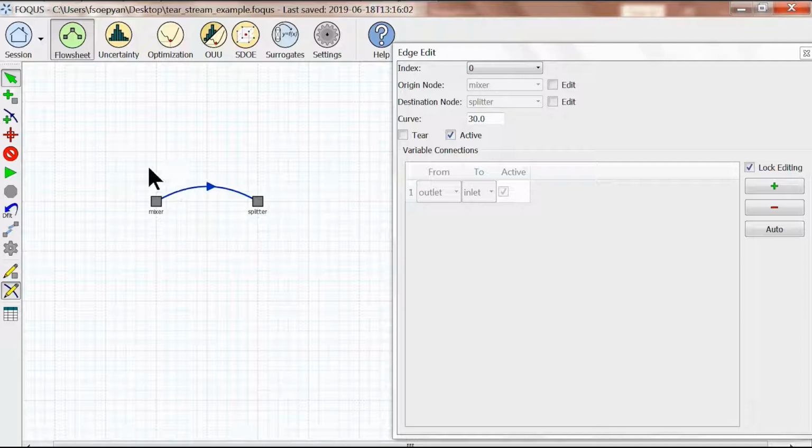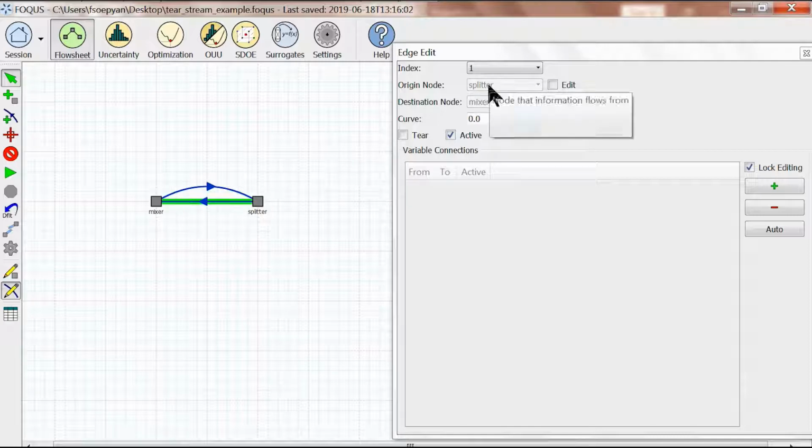Now we're going to add another edge by clicking this add edge button, and we're going to select the splitter, and then it's going to go from splitter to mixer. So once again, I'm going to click the select button, and I'm going to click this edge so it goes from the splitter to our mixer.